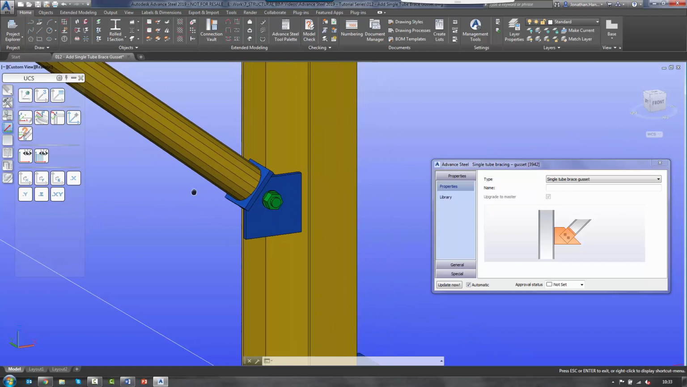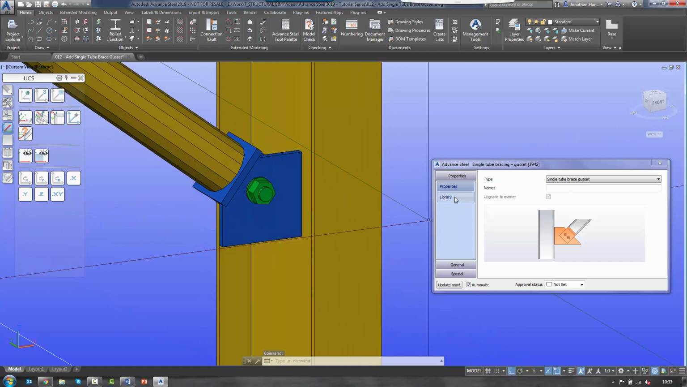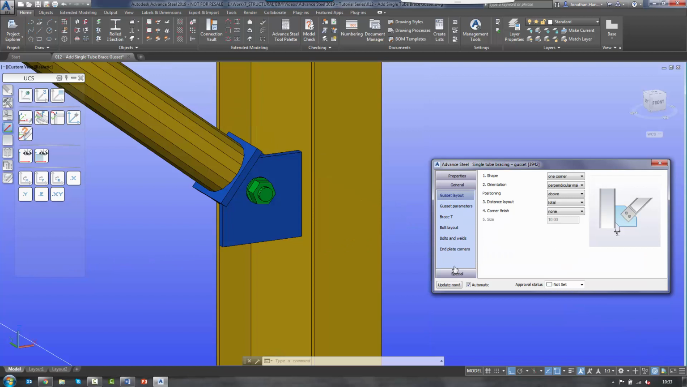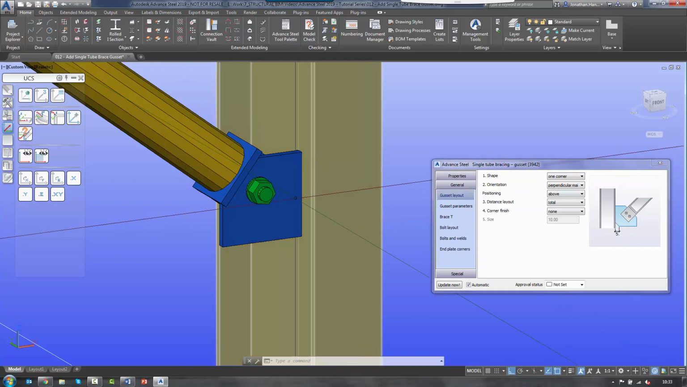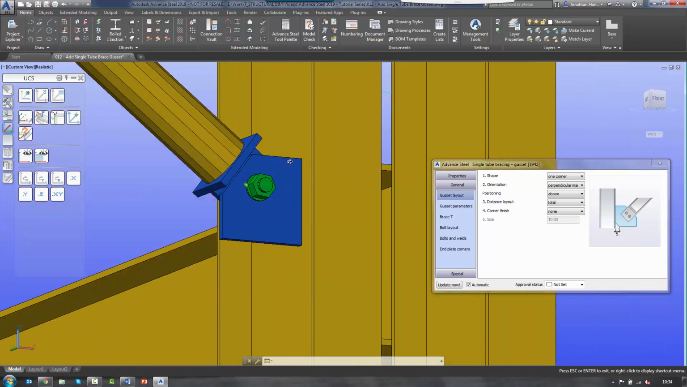When we look at this in more detail, we've got a library panel where we can save our commonly used tools, but we're going to look at all the general options. The first one is the general tab, and then we've got the gusset layout. This is the size of the gusset. So what type of shape is it? You'll see that it's currently set to 1 corner.